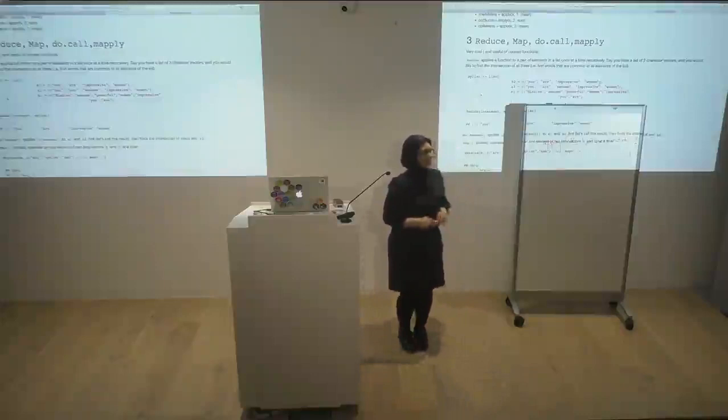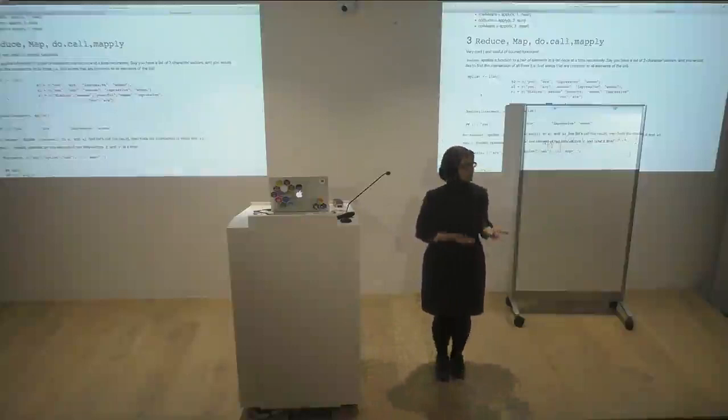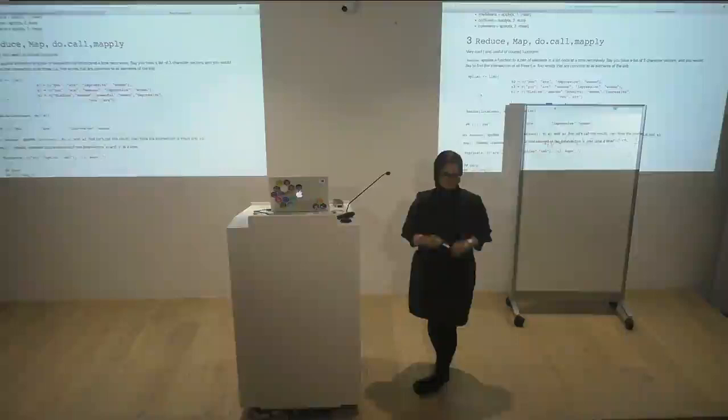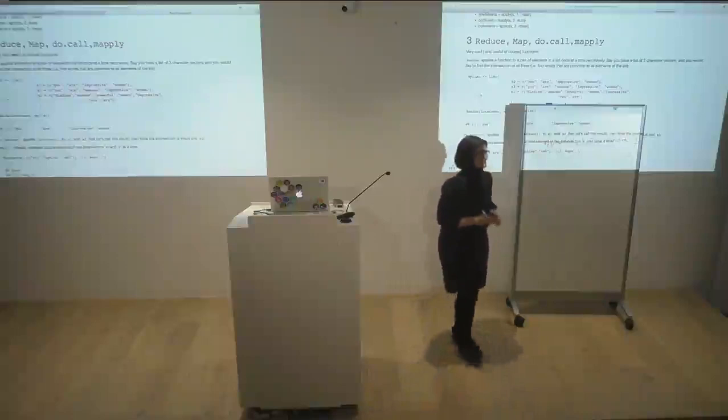How many of you have already been using or have had some familiarity with Reduce, Map, do.call, or mapply, or any of these functions? That's good. That means there is at least something new for me to make sure I'm covering very well.